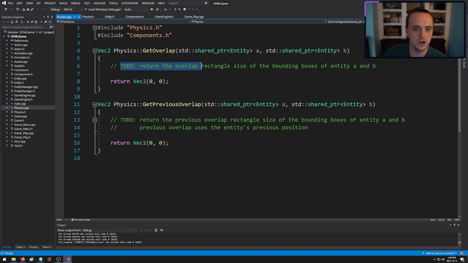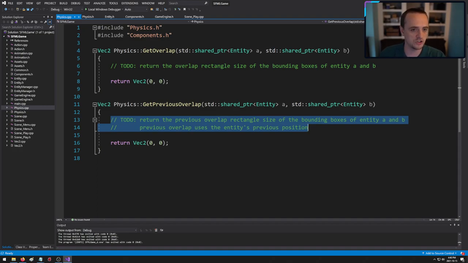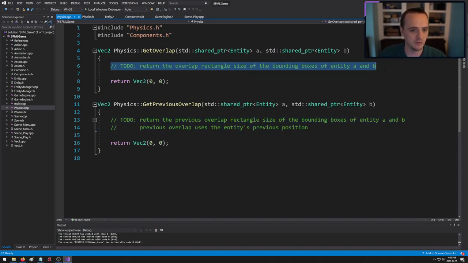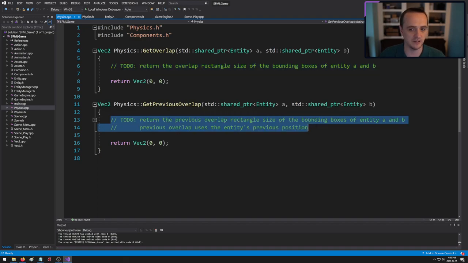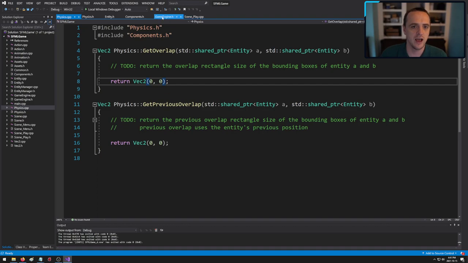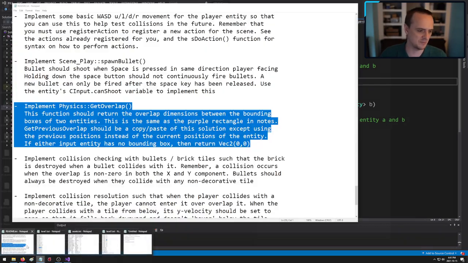So to do, return the overlap rectangle size of the bounding boxes of entity A and B. And we did that. You can almost copy and paste that slide into this and just turn it into C++. All right. And then the same thing, this function. So once you complete getOverlap, you should be able to copy and paste getOverlap into getPreviousOverlap, except instead of using the current position, you're using the previous position, okay? So that's pretty straightforward. However, then what you have to do, let me go back here.